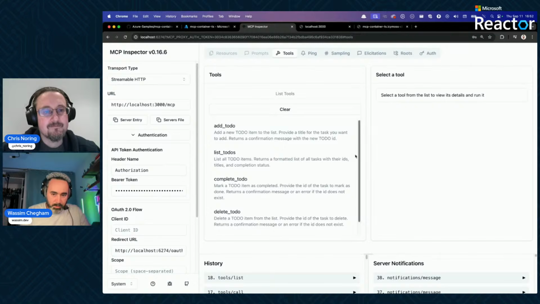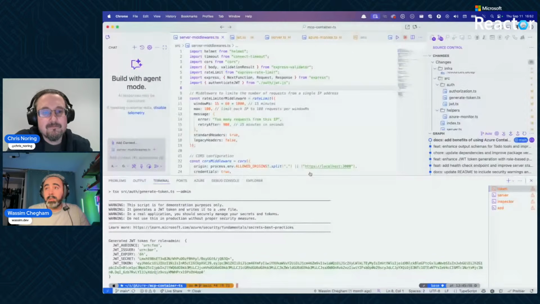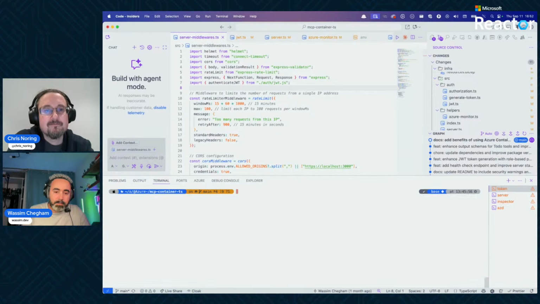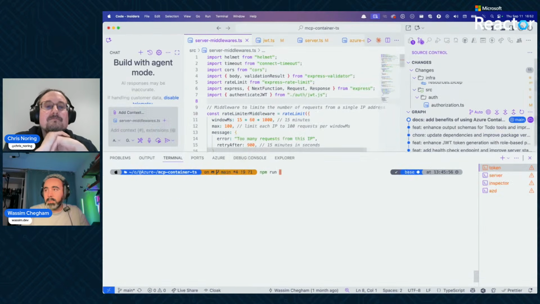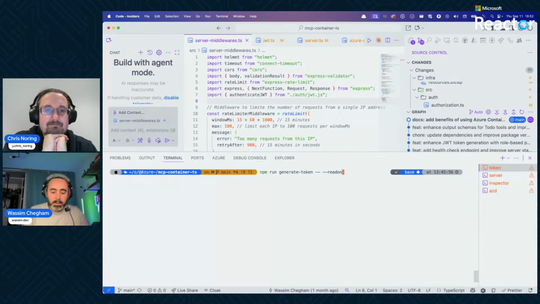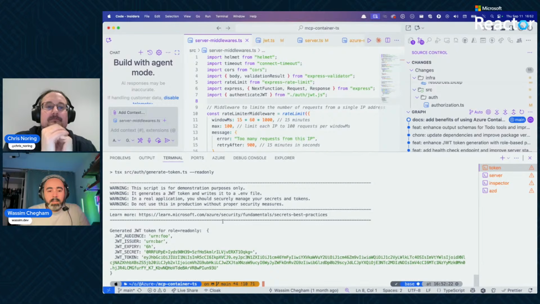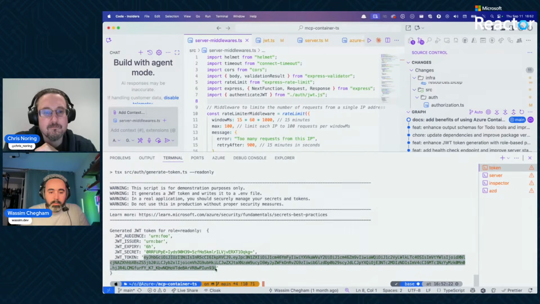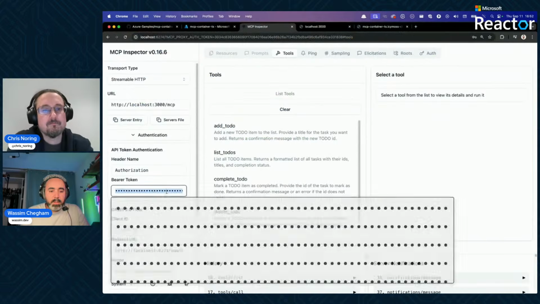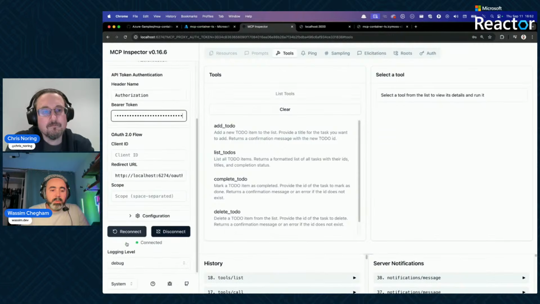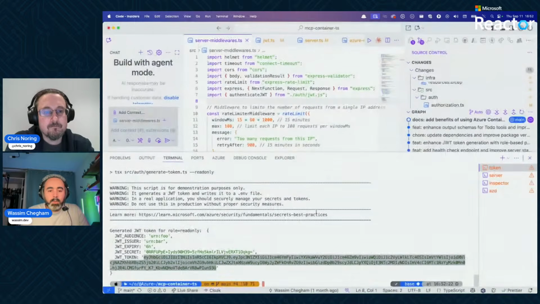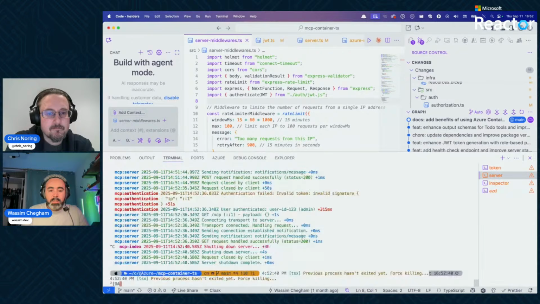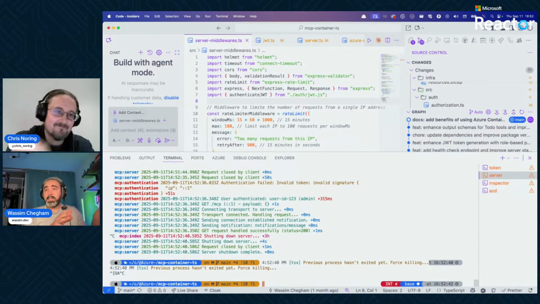What I'm going to highlight instead is generating a new token with a different role. For that, I'm going to run npm run generate token, maybe you can zoom in a bit, but this time I'm going to use the read-only profile. So again, this is generating a new token for me, but with the read-only profile. Now I'm going to copy this token, go back to my inspector app, and reconnect with the new token. Okay, not working, obviously, because I need to restart my server so that it can use the new token.